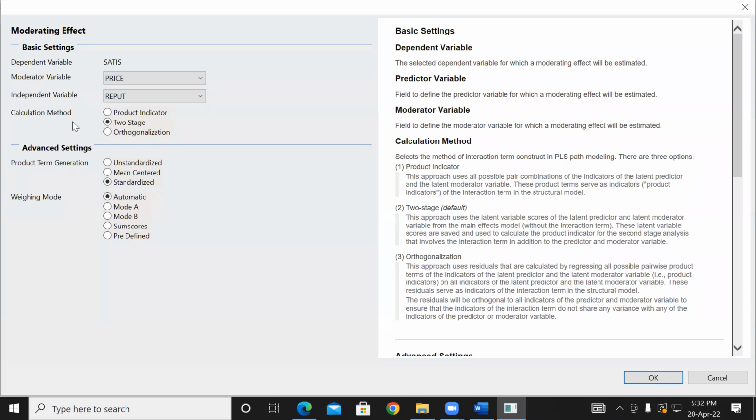Now here there are several options. One is the product indicator approach, two-stage approach, orthogonalization approach. The orthogonalization approach, we go for special situations. Two-stage approach also we go for some special situations. But by default, in the normal PLS, we go for the product indicator approach. Remember, product indicator approach. I will explain what the product indicator approach is. Only that you have to select.